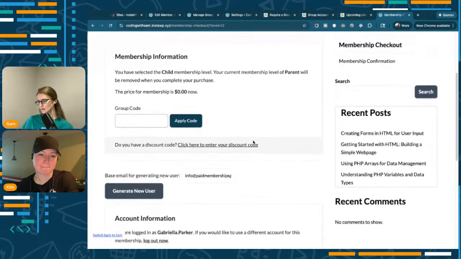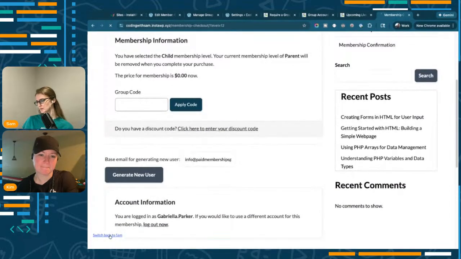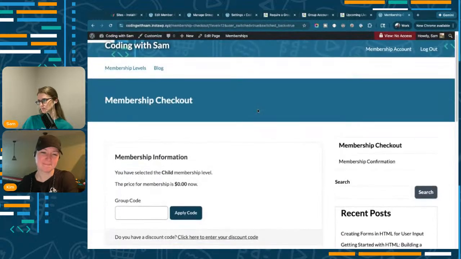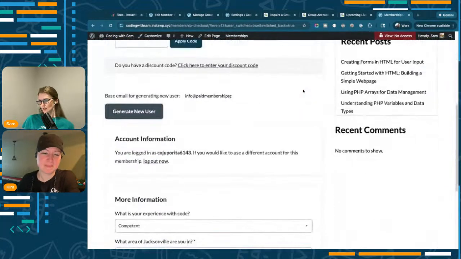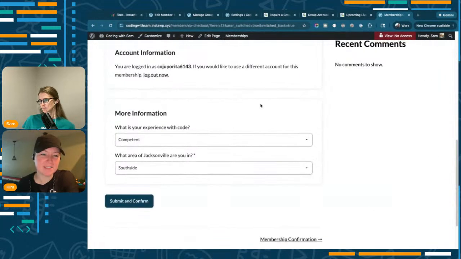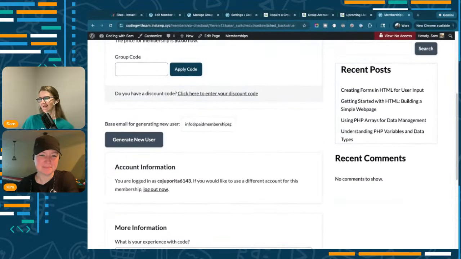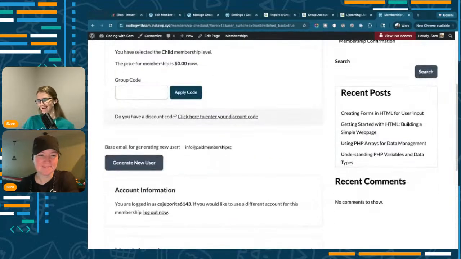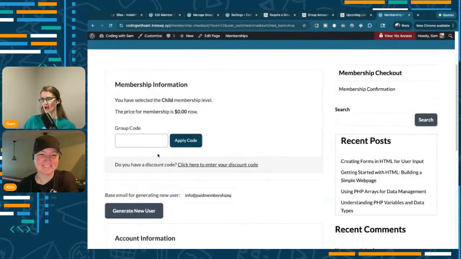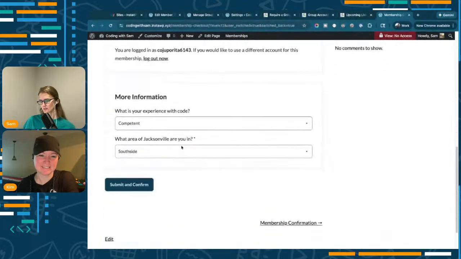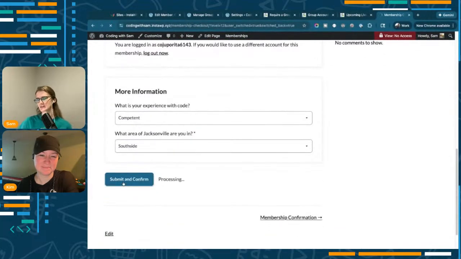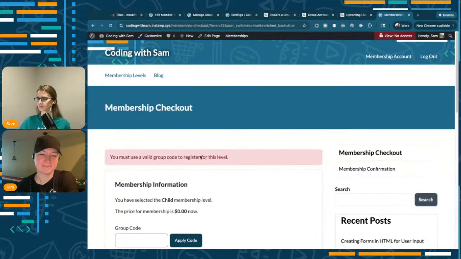If I switch back to Sam. You must have Toolkit on this site for the generate user info. I have something on this site. I don't know what. Okay. So I do not have a group code in here, and I'm going to try to just submit and confirm and see what it does. And I get an error.